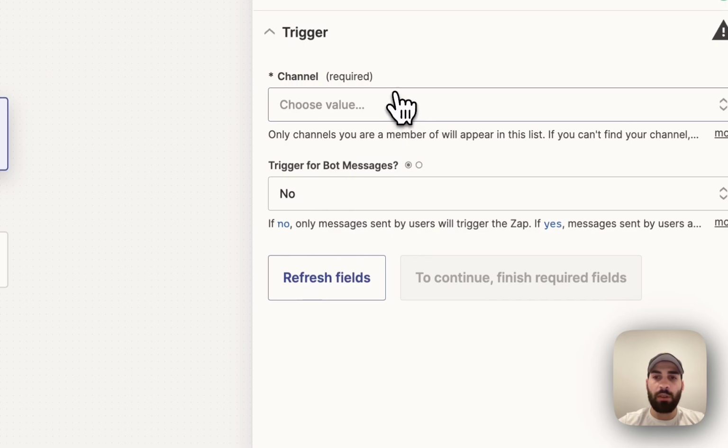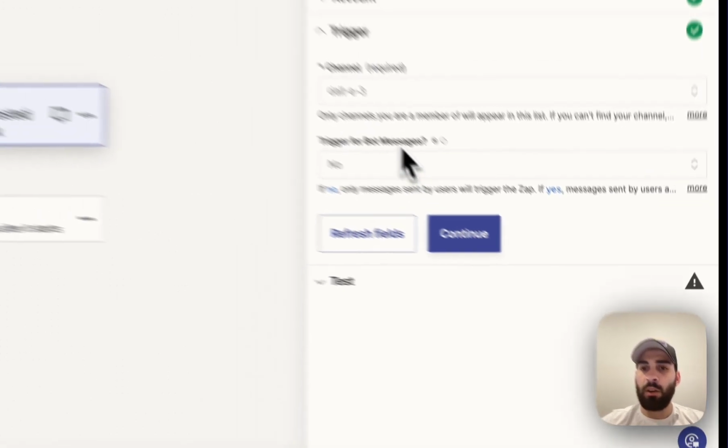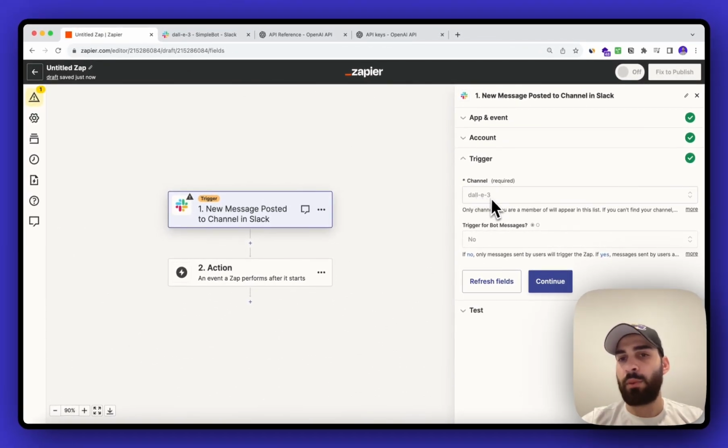And now for the trigger, I want to take any messages that are on this channel. DALL-E 3 will trigger this chatbot essentially. For the trigger for bot messages, keep that on no. If you have that on yes, essentially what's going to happen is that the chatbot is going to keep talking to itself and it will infinitely loop and it essentially would not stop. So I don't know what a use case for that is for now, but I just keep it on no.